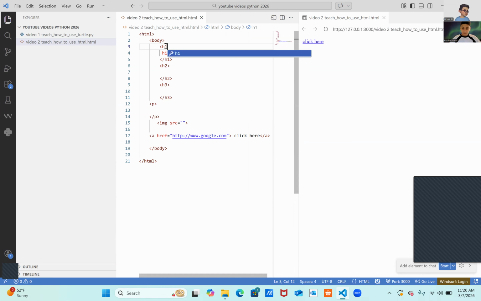Perfect. So we now have an H1 heading. We can just remove this. Perfect. So it's a big heading now, and it says hi. Each H1 is a pretty big heading, so we can make it say welcome.